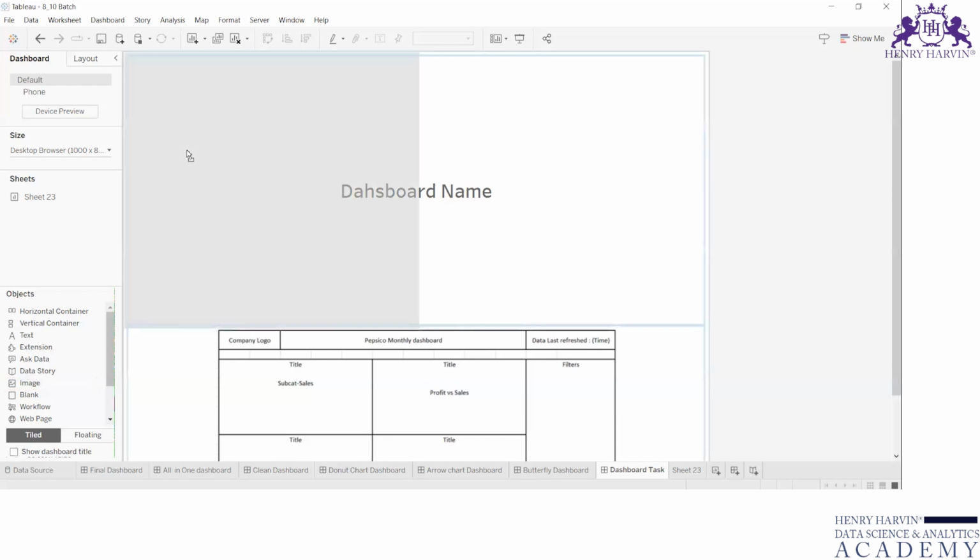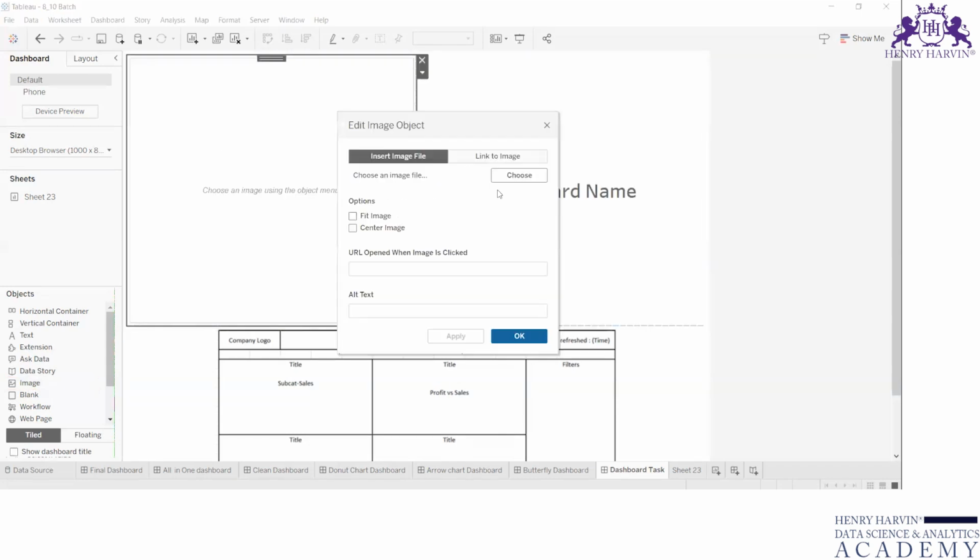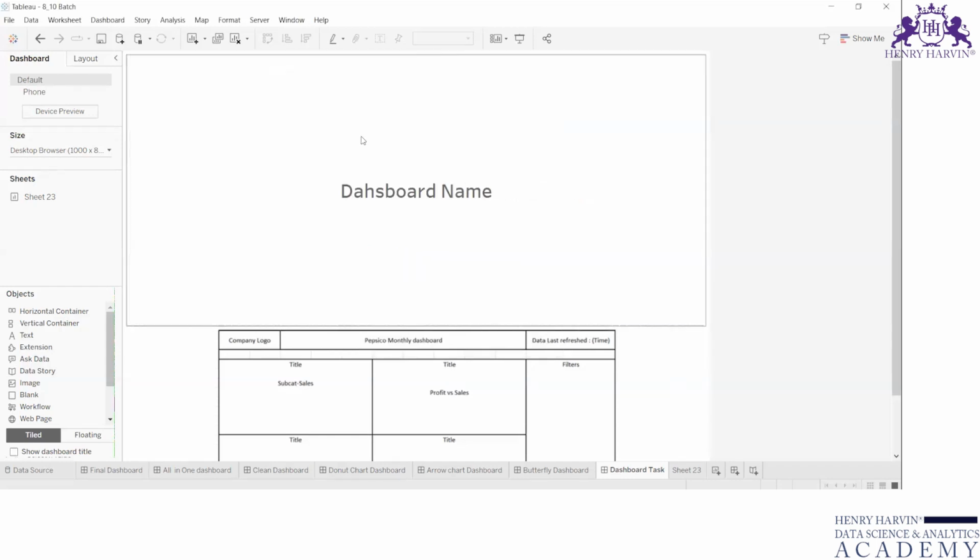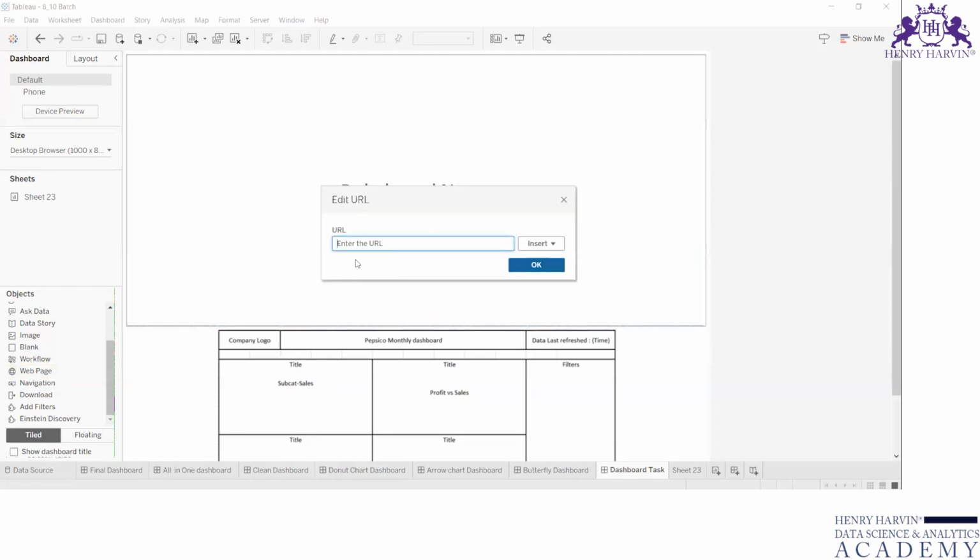Image. If you want to add any image, you can simply select this and you can add an image. I hope we have already seen this for the logo, right, everyone? Blank, not very useful. Web page, yeah, web page is also not very useful, but yes, it can be used. We cannot ignore this. What is this actually? You can create a web page over here.